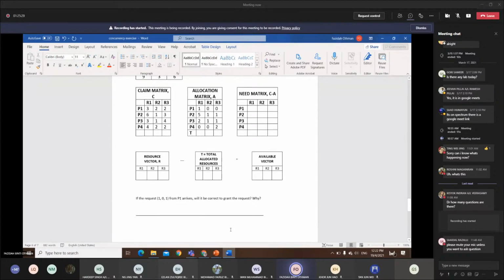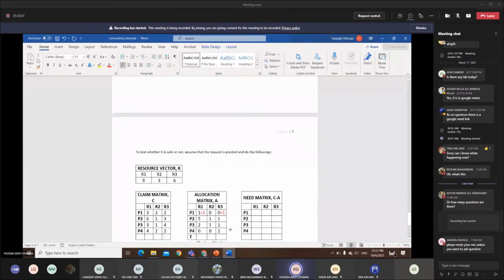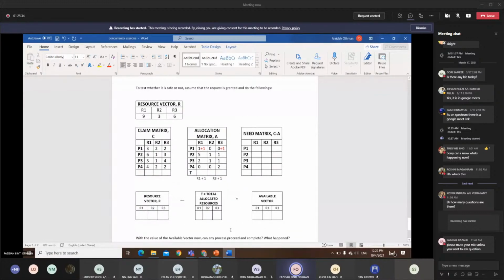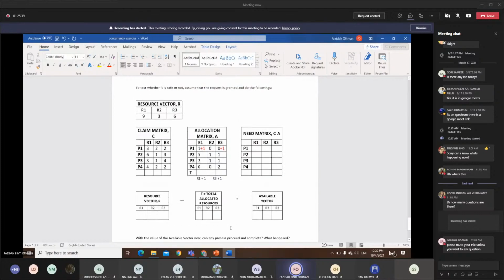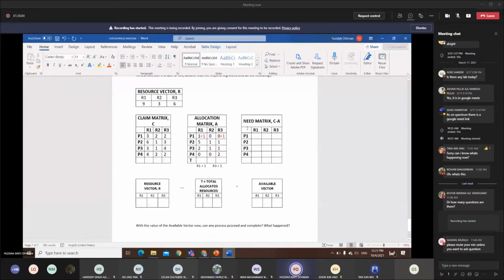So what you're going to do is actually the same thing. You calculate again, the same process. Now there is a request, let's say you grant. To test whether it's safe or not, you have to assume that the request is granted and you do the following, just like the previous one. You add 1 for P1 request, another 1 for R1 and another 1 for R3. So you're going to get some add-ons here.